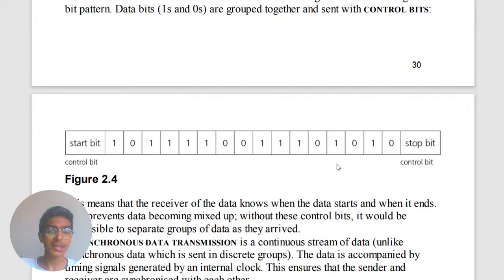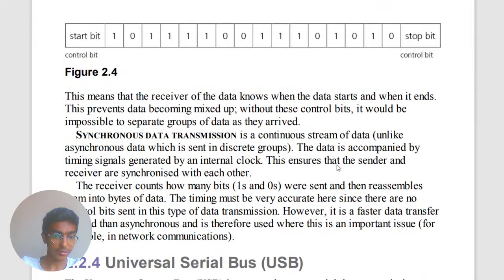Synchronous data transmission is a continuous stream of data. This data is accompanied with timing signals and an internal clock, which basically ensures the sender and the receiver are synchronized with each other at all times. So that's what synchronous data transmission does.